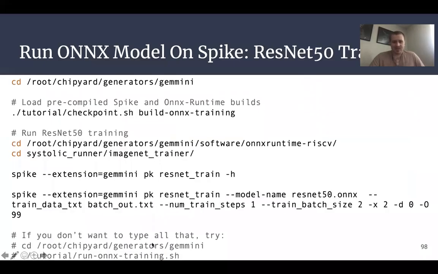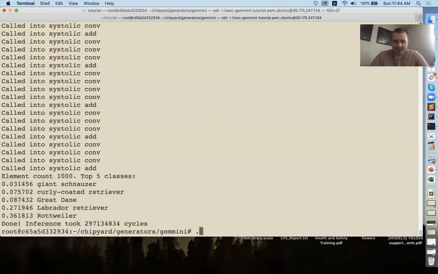Okay, you can also run training. Training runs much more slowly, unfortunately. But you can pre-build the checkpoint for Onyx training this time. Let's do that as well. Tutorials, checkpoints, build Onyx training.